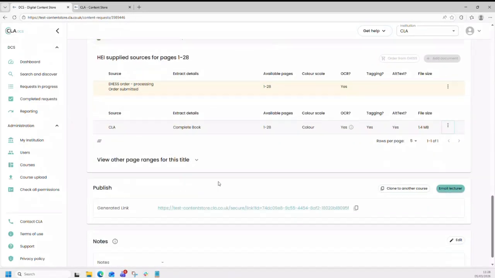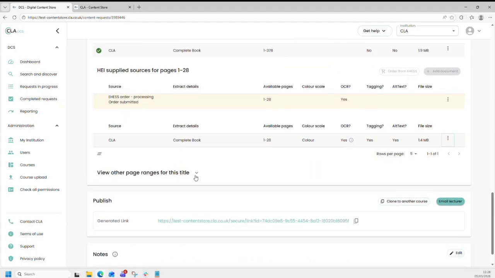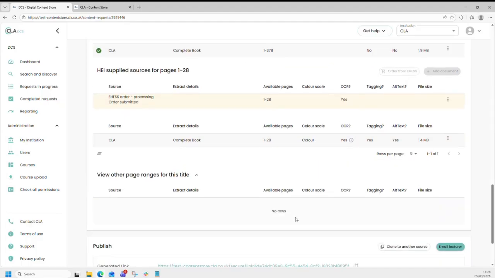And then we also have the addition of other page ranges. So anything shown in these tables will just be the exact page range you have asked for. And then if you want to expand this section, any other page ranges for the same ISBN will be shown here.